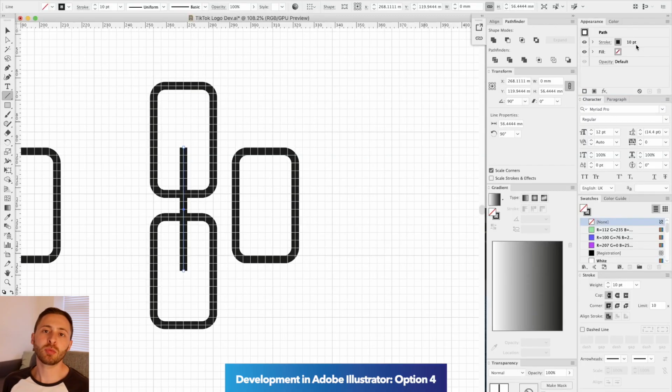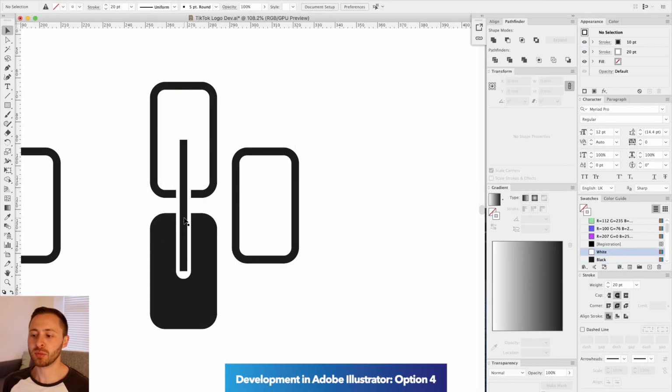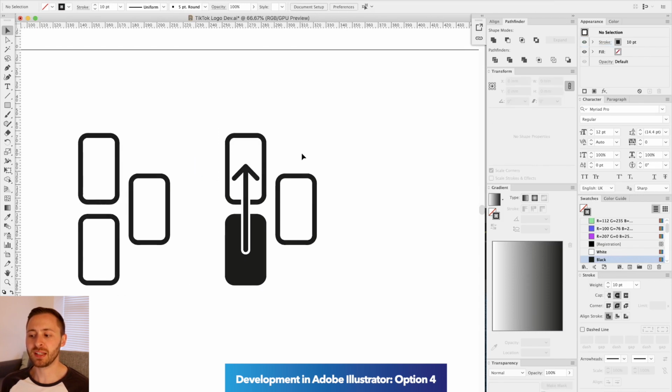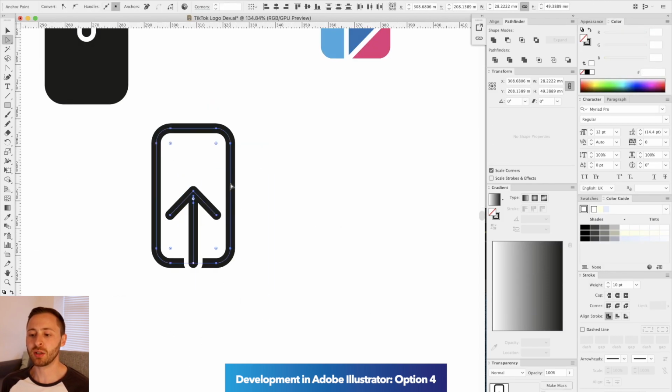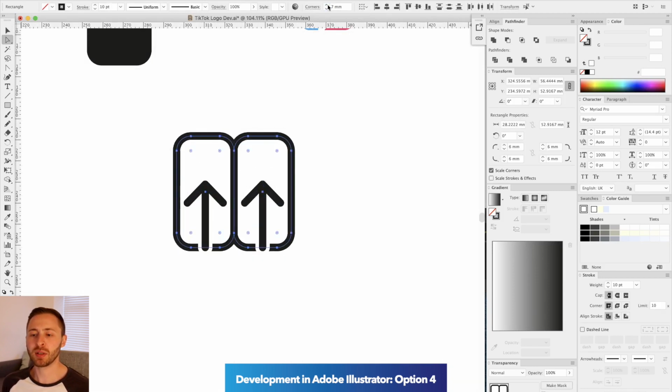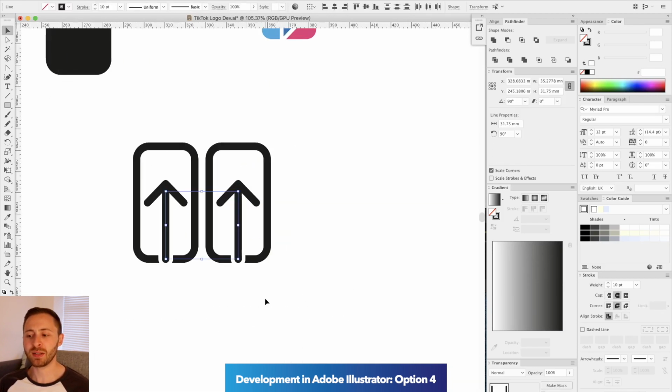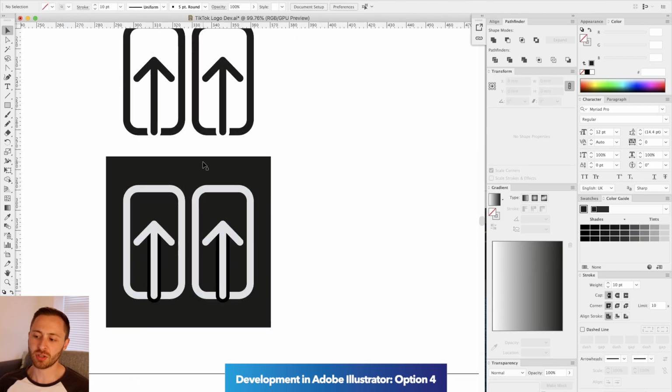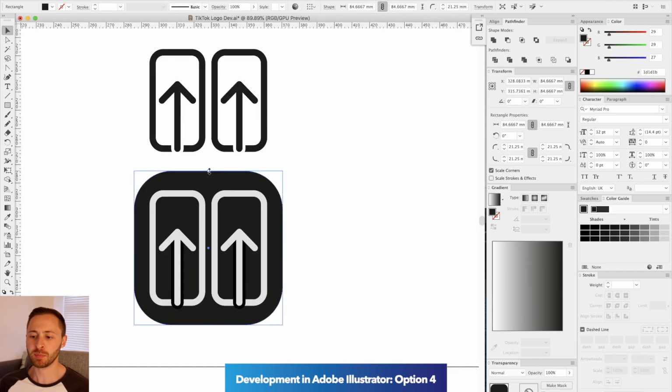4. So for option 4, I wanted to incorporate some sort of nod to the fact that this is a constant feed of portrait video content. I started out thinking about arrows, but then as I was developing it, it just felt way too bog standard, and it felt more like an instruction manual than a logo for a fun app.